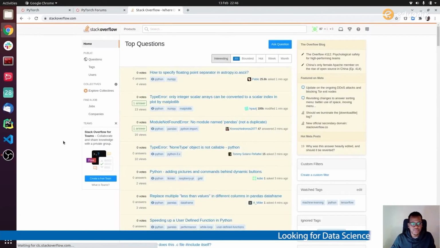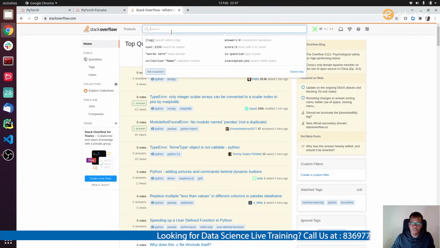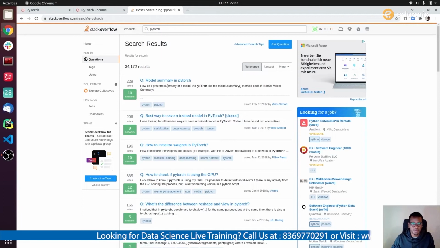Of course, the other place to get help is Stack Overflow. You probably already know about Stack Overflow and how it works and what you need to do. And you can see all sorts of questions about PyTorch here as well. So if you type, for example, PyTorch, you can see different questions from different people, and you can see the answers to some of these questions.